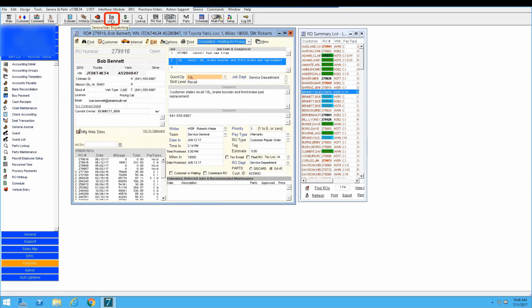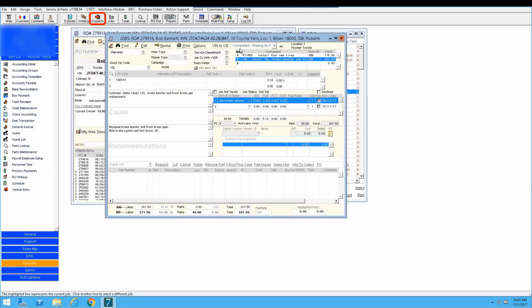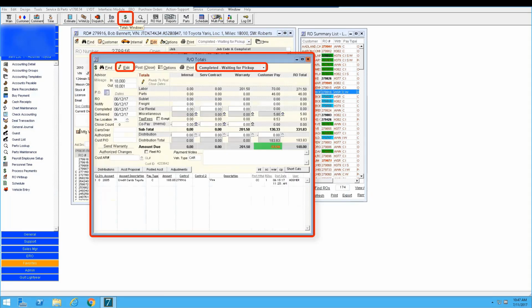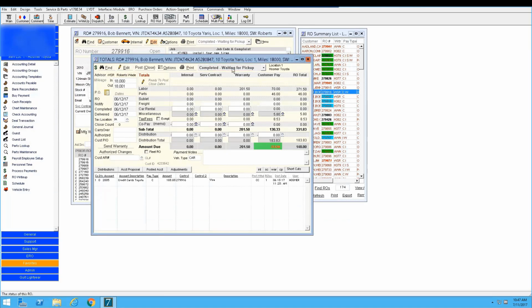This process is the same in the Jobs, Dispatch, and Totals window. Congratulations! You have successfully learned how to check the status of a job.